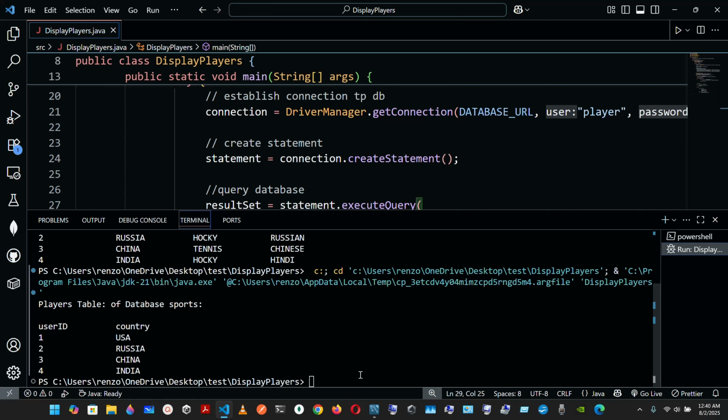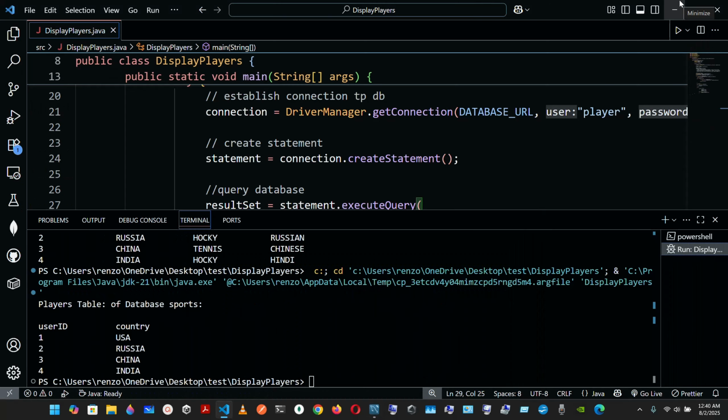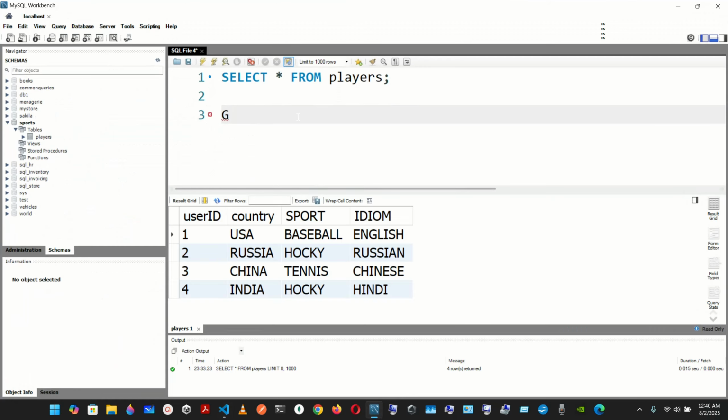So the basic select query: SQL queries extract information from the database. In this case, the database is sports, but the table is players. So pretty much, let me put it like that. We have select asterisk from, and then the table name, in this case players, as you can see here.